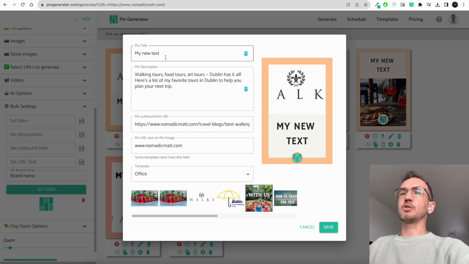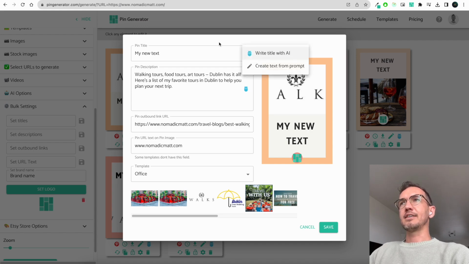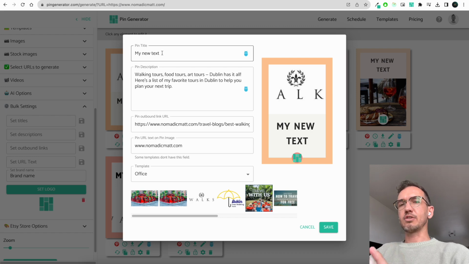So this helps you if you want to save a generic title and then you want to do some AI rewriting of the text. Then the best way is to save it to overwrite the text in all the templates and then start AI rewriting.